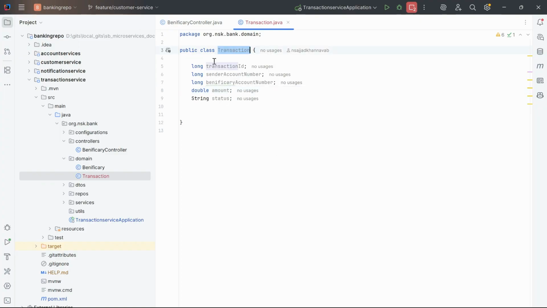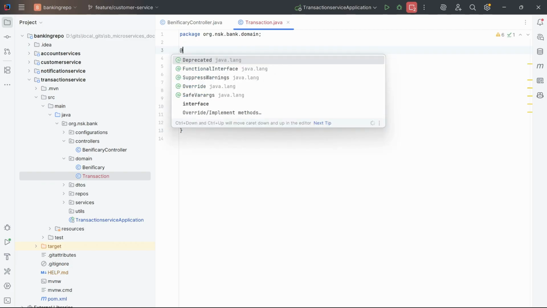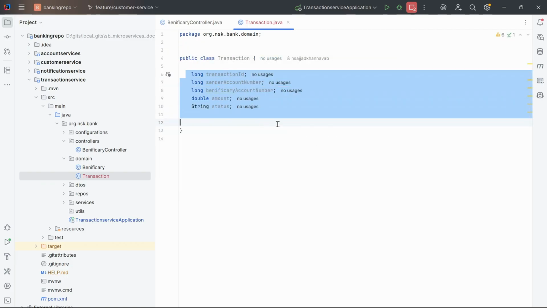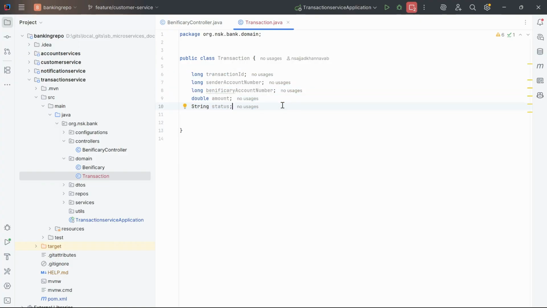So what we have done is created a Java class called transaction. We have added the properties transaction ID, sender account number, beneficiary account number, amount, and the status. On top of this transaction, I want to store all the transaction details into my database, that is, into the NSK banking application. So if the user tomorrow wants to check all the transactions which he has done, he can directly go to the NSK bank and see the transactions he has performed on a daily basis.